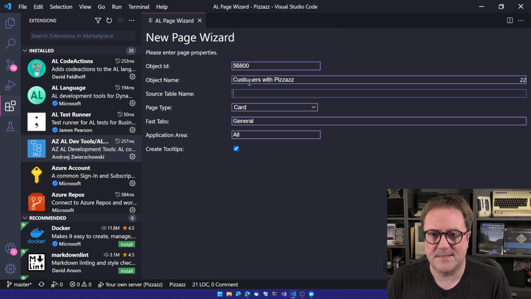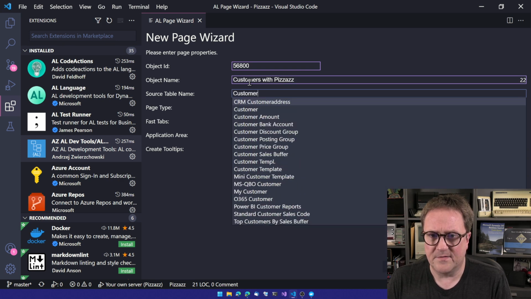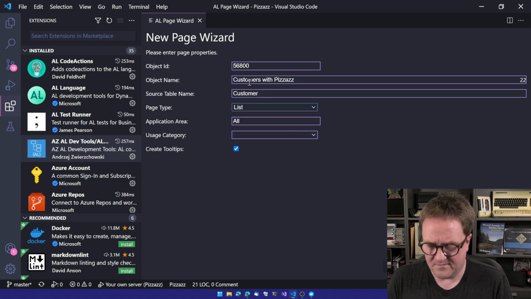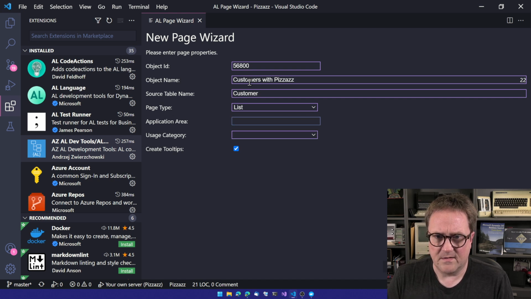We'll have the customer table, and this will be a list. Oh, hang on. ApplicationArea equal All, and UsageCategory Lists. There we go. We don't need tooltips.